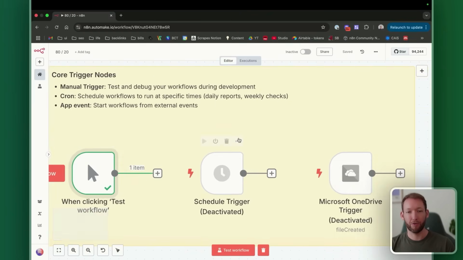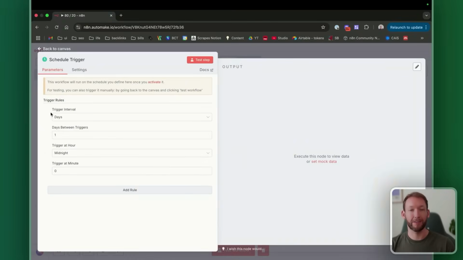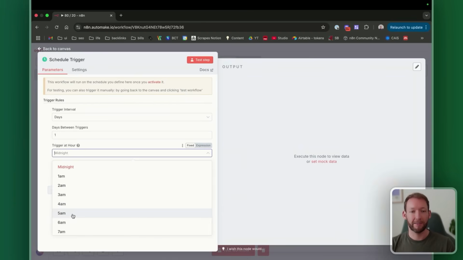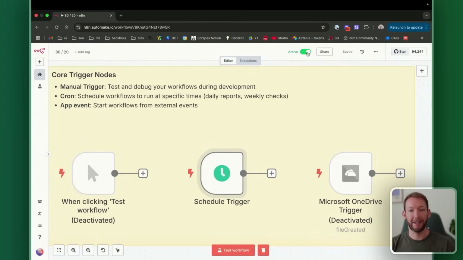We then have a cron trigger, or a schedule trigger as it's called in N8N. What we're able to do inside the schedule trigger is define at what interval this is going to happen. So for example, we could say every one day at 5 a.m., we are going to run this workflow. To make that happen, we then need to activate the workflow like this. You can see we can now activate it because this has been turned on.